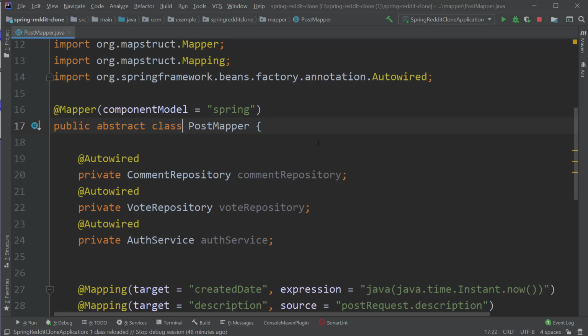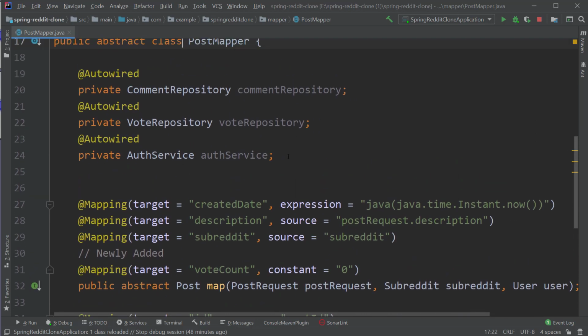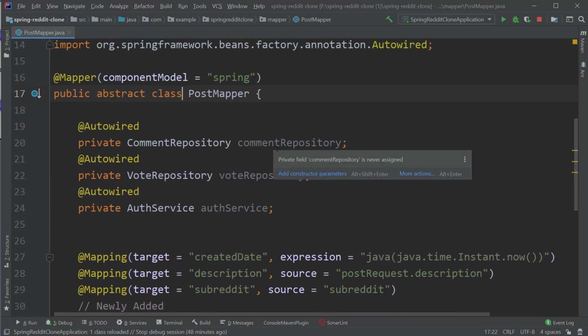because we have added 4 new fields inside our DTO, and we need some dependencies to fill these details in the mapper. That means for comment count, we need access to the comment repository, and for vote count, we need to access the vote repository, and also the auth service is used to calculate the vote count. So let us see what we have changed here.